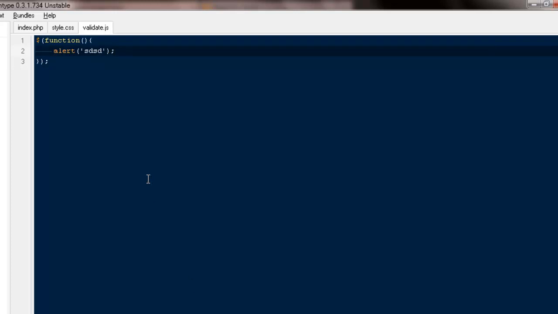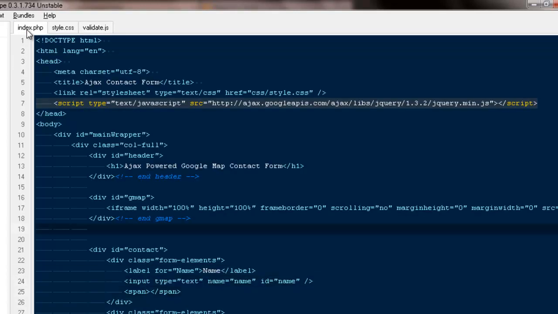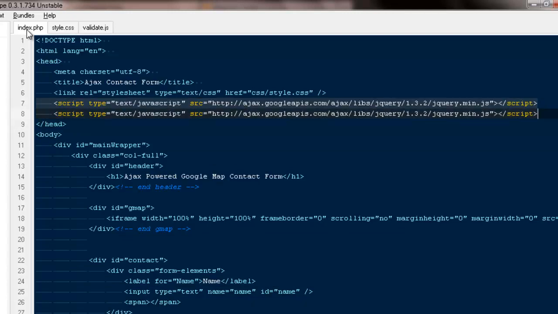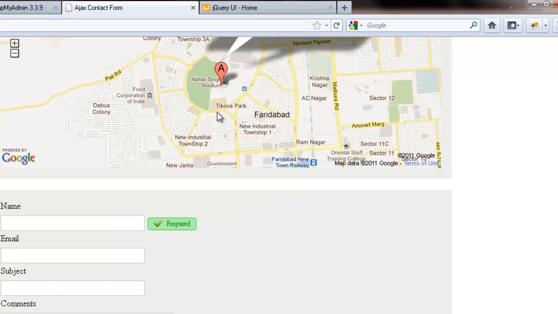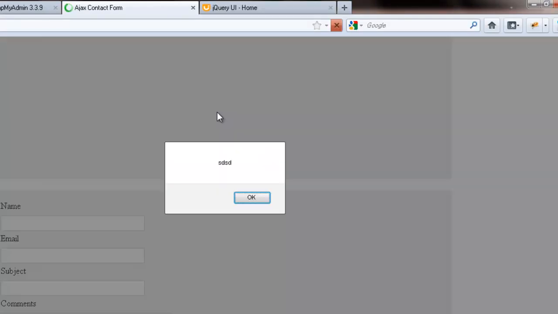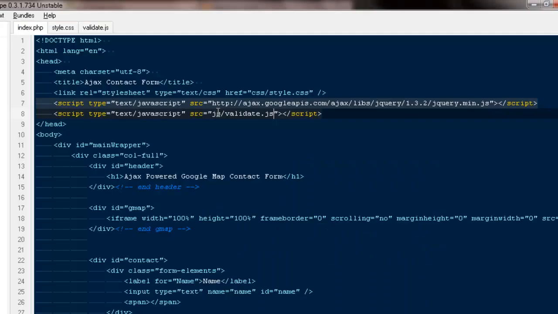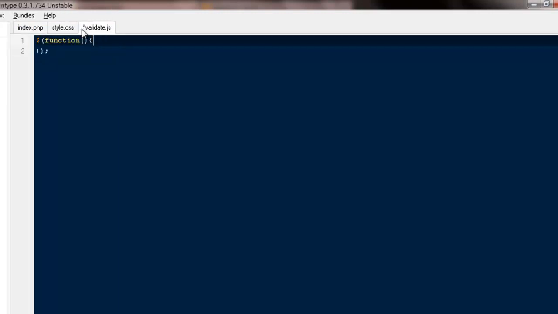So come back to our index file, and out here on the top in the head section, we need to include our JS file. And guys, always make sure that you have the jQuery library on the top, and then you include any jQuery files, otherwise it will not work for you. So I will say js/validate.js. Come back, refresh, and it shows the alert we created. So I'm going to take it off.